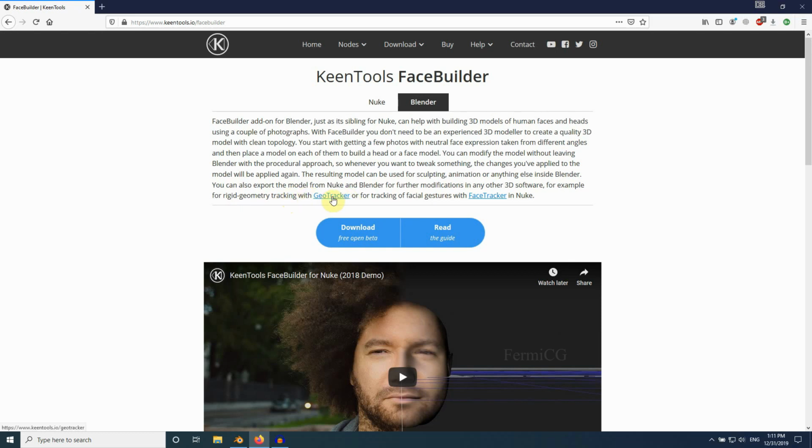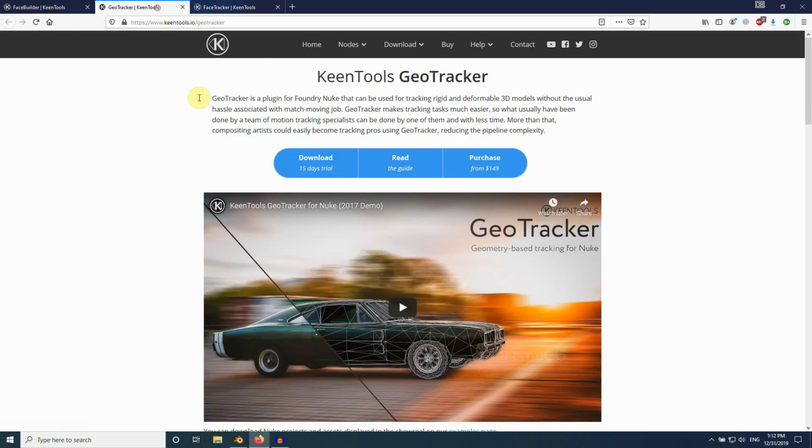That's another plugin, this kind of tools they are providing, and I'll show you that also. Or tracking the facial gestures with the FaceTracker inside Nuke. That's another software, and you need that software and this plugin to use that facial expression. This is a geometry tracker, so you can track and replace the head or anything using this one.